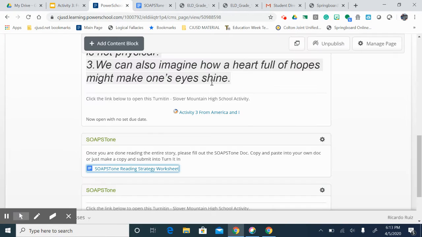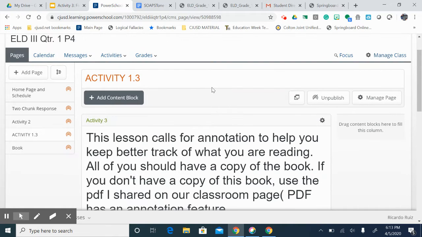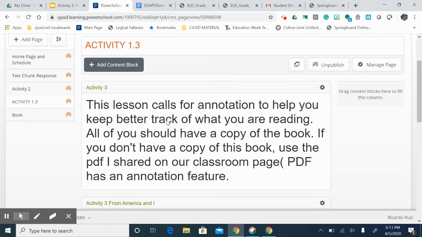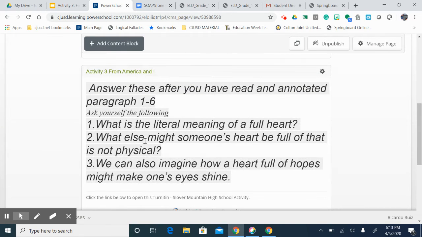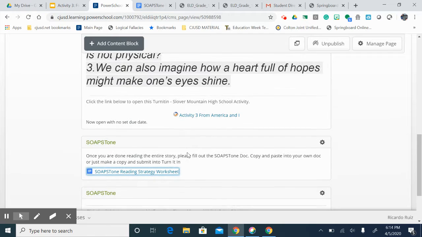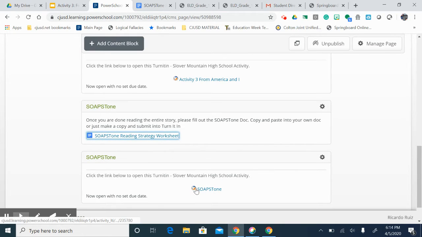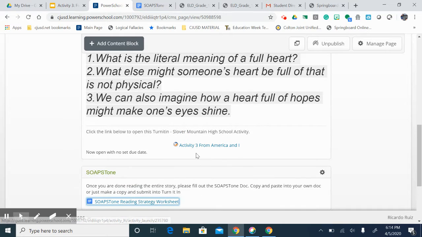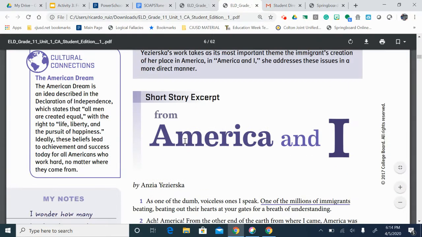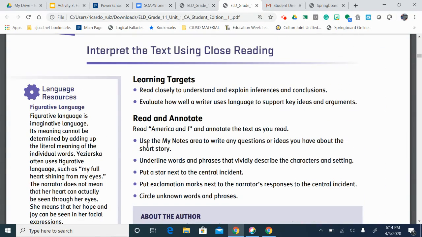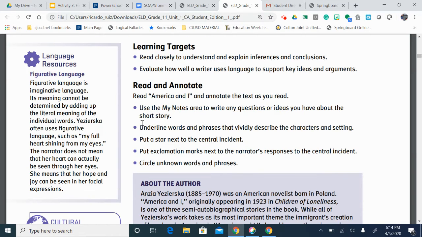All right, so let's go back to activity 1.3 in PowerSchool. As I said, you finish reading paragraphs 1 through 6. You answer these questions. Once you finish the entire article, you answer the SOAPSTone questions and submit it to turn it in. Now, let's go ahead and take a look at what you'll be working with. This is a PDF that you'll find. Now, I want you, once again, to review the learning targets. Here are the instructions to annotate. You're going to use my notes for any questions you may have, and go ahead and pose those questions in the in-class hours. You're going to put a star next to the central incident.